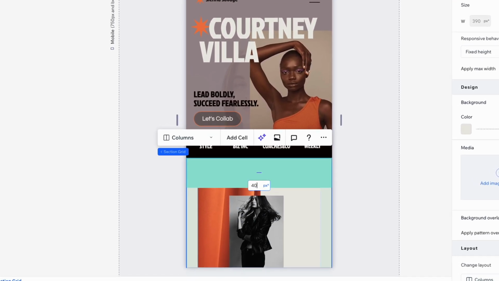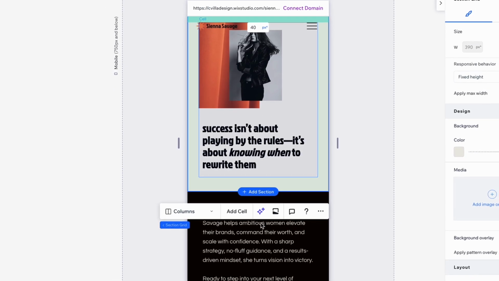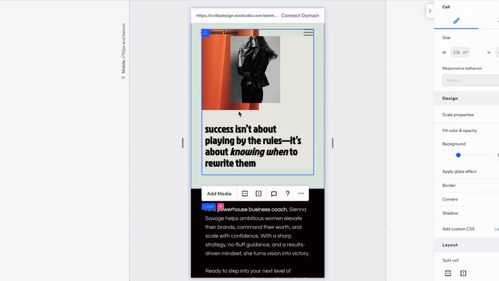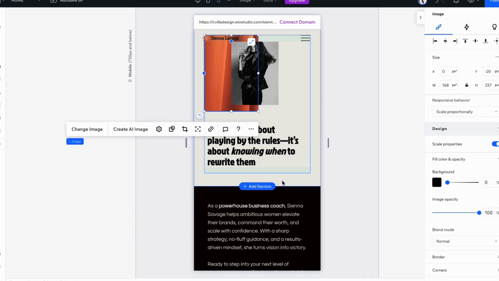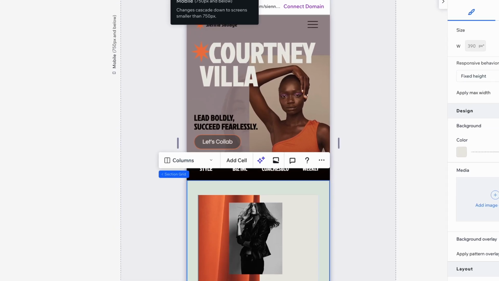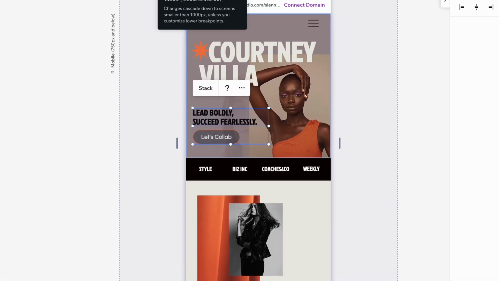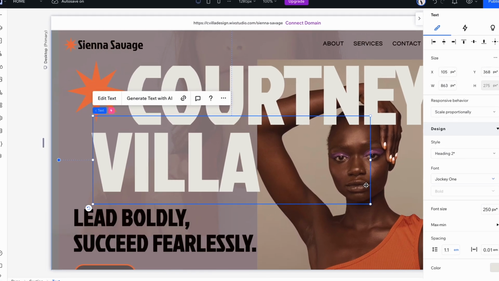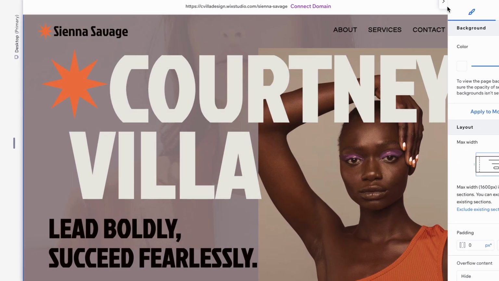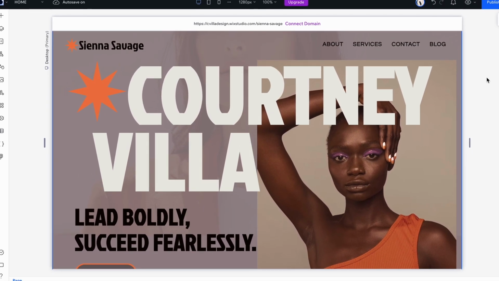For the most part, you won't need to mess with this, but if you notice you're making some edits and things are not spaced out properly, that's a really good way to make sure that everything is spaced out evenly and properly. And if you notice any changes that we make on mobile, it does not affect desktop. It stays the same. So that is how you would optimize for desktop, tablet, and mobile devices.